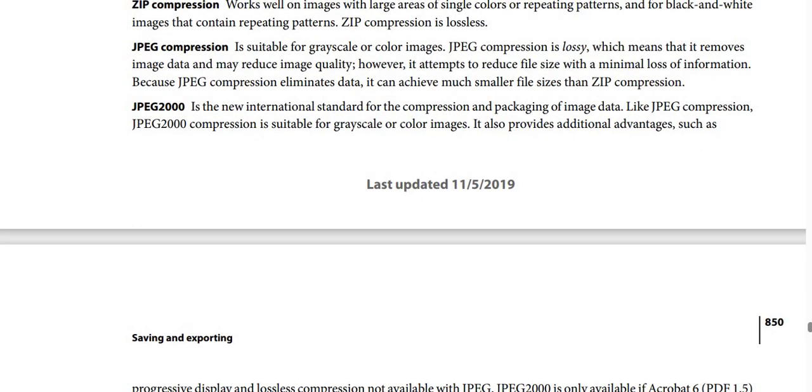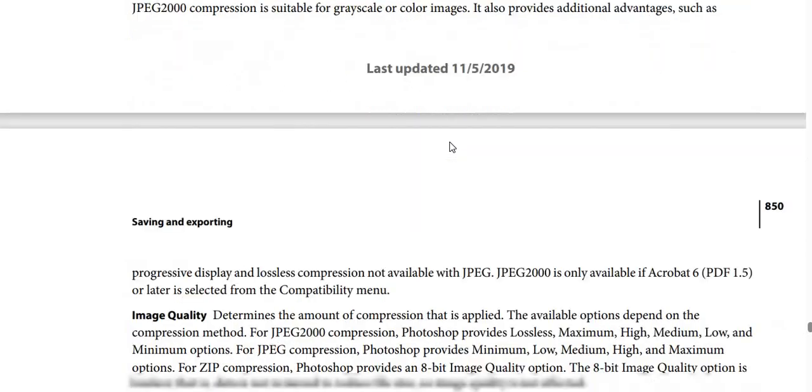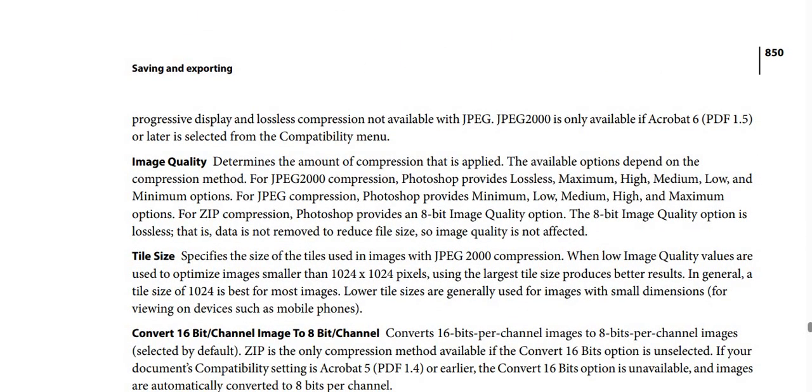So what about JPG 2000? JPG 2000 is the new international standard for the compression and packaging of image data. And like JPG compression, JPG 2000 compression is suitable for grayscale or color images. It also provides additional advantages such as progressive display and lossless compression not available with JPG. JPG 2000 is only available if Acrobat 6 PDF 1.5 or later is selected from the compatibility menu.